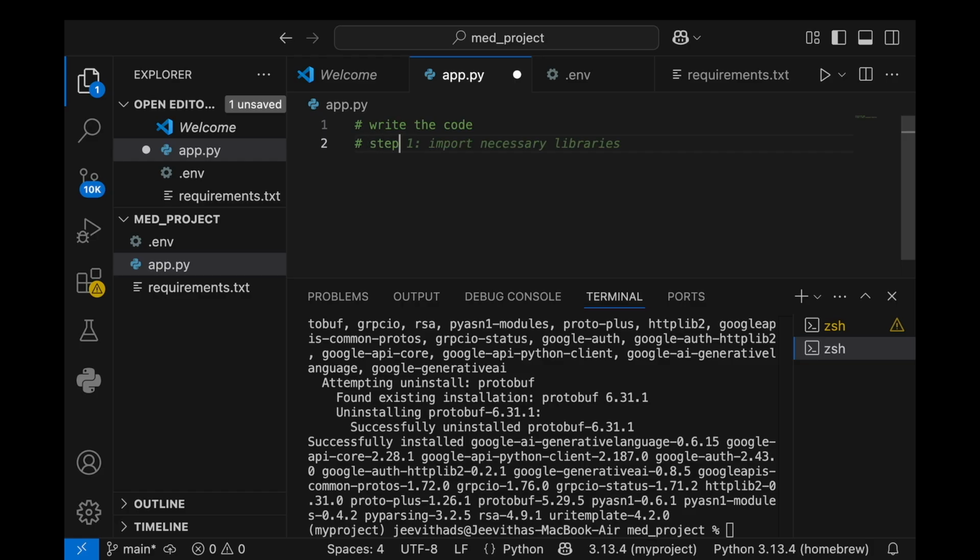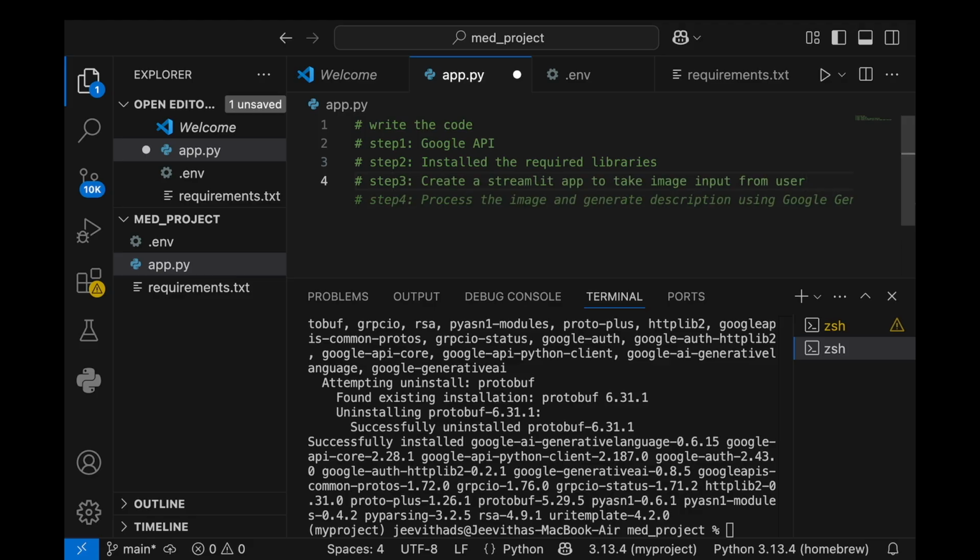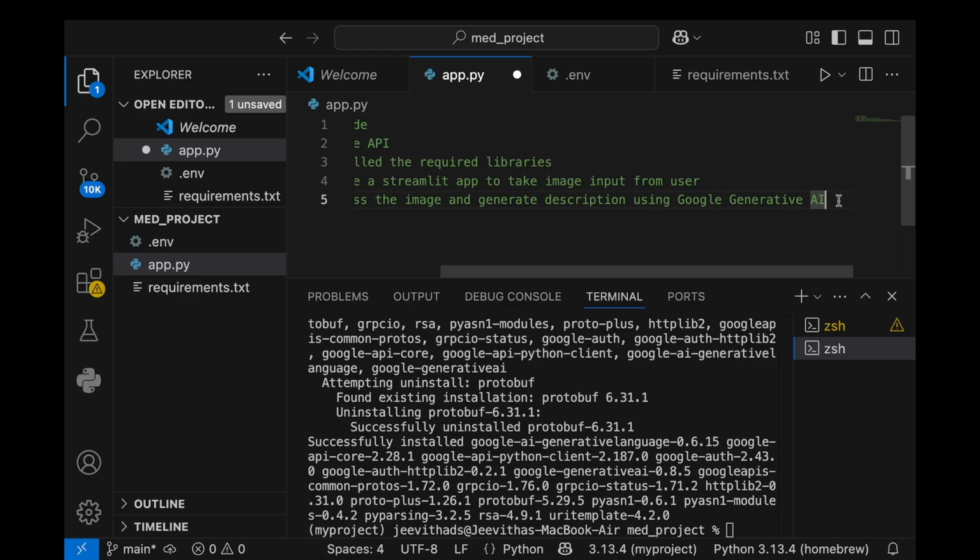Okay, very first step. To do any project related to AI or to a generative AI project, you have to fetch an API key. You people learned how to get a Google API key. Second step, you have to install the required libraries. Just now we did. It's already done with installation. Step 3, here you have to write code in order to create a Streamlit app, in order to take an image from users. And the next step is that it has to process the image and it has to generate a description. Yeah. So we'll start one step at a time and we'll try to implement the project.